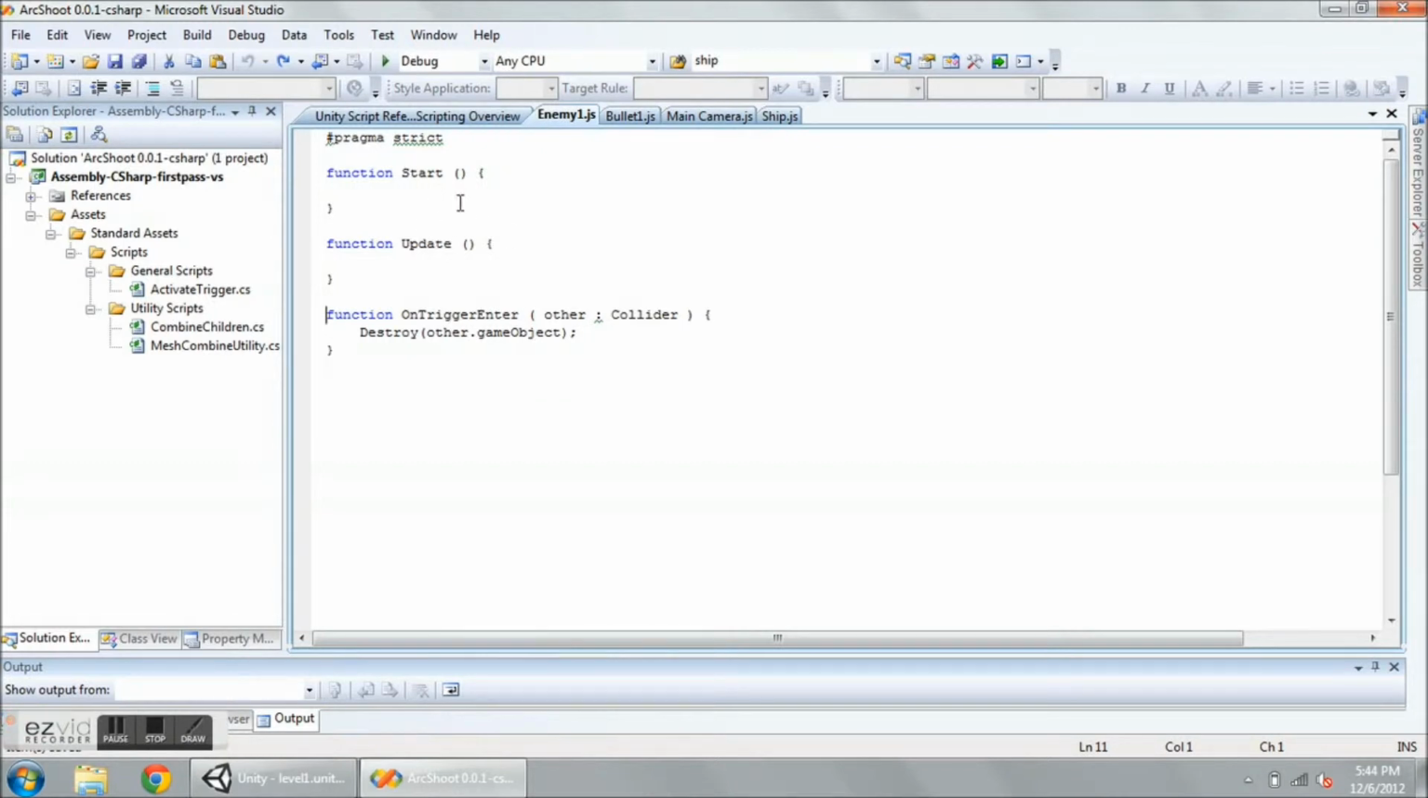And we'll see that there's nothing in the start function yet, nothing in the update function, but we're adding a new function called OnTriggerEnter. The parameter is the colliding object, so that's going to be the bullet in this case. And what this says is destroy other, which is the other object, no matter what it is, and the game object. So that will get rid of the bullet out of our game. So let's see how that works.